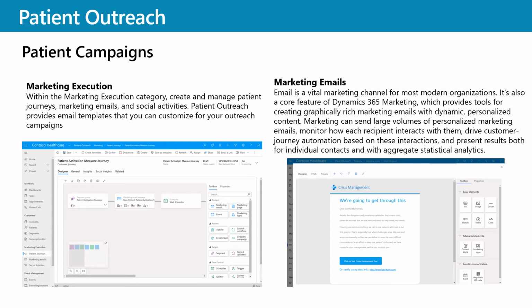Patient campaigns. Within the marketing execution category, create and manage patient journeys, marketing emails, and social activities. Patient Outreach provides email templates that you can customize for your outreach campaigns.